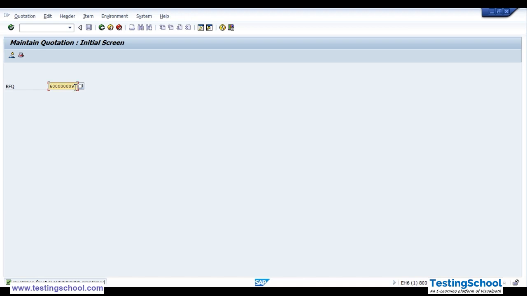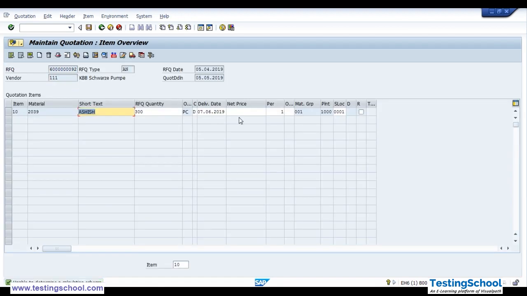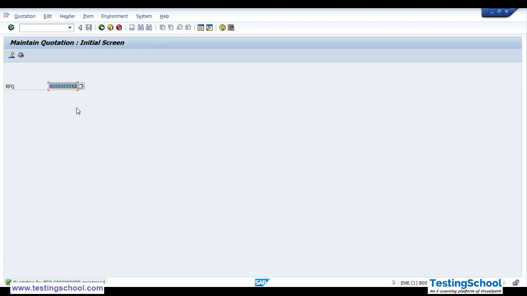We'll go to 92. In this case, what we are going to maintain, see, this is a vendor 111. Okay, now we are going to maintain the price as 400 and save. We will go to 93.